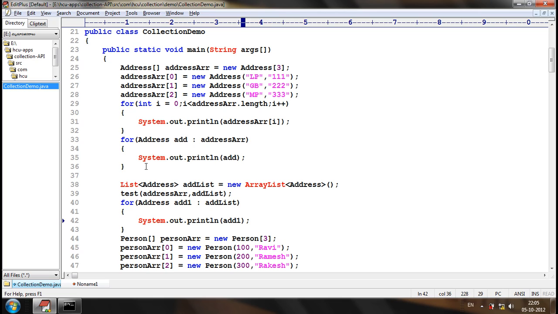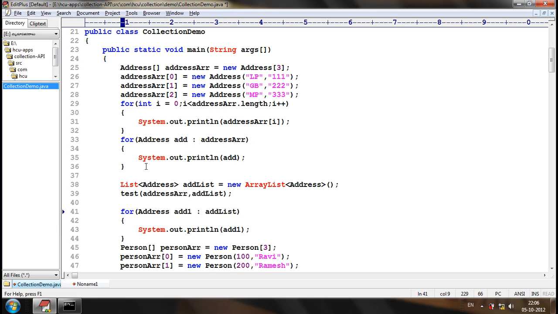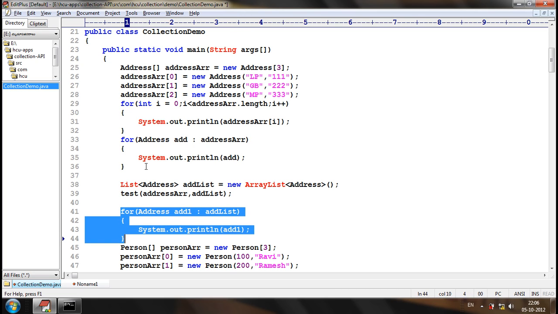Again, we would have to write an if condition. That's not necessary, right? This is how we can use enhanced for loop for a collection. For a list or a set or a map, anything, we can use enhanced for loop.